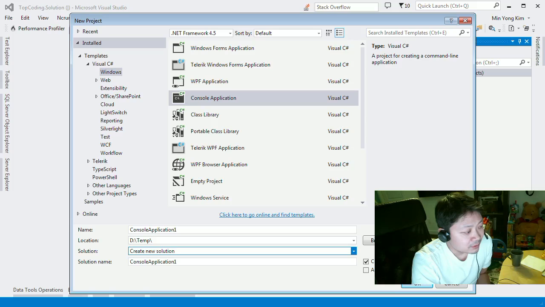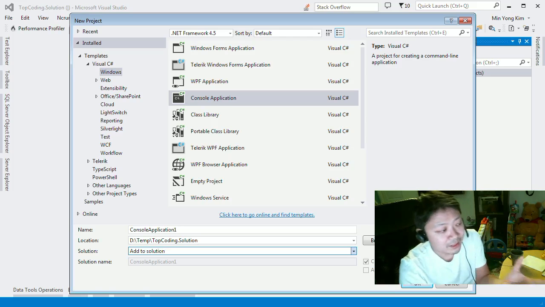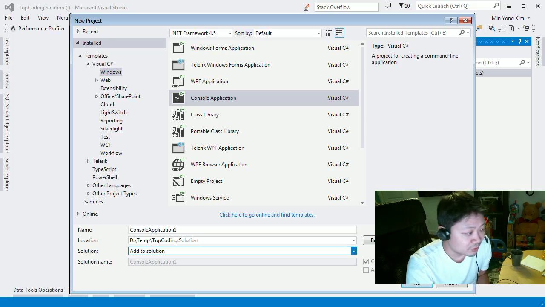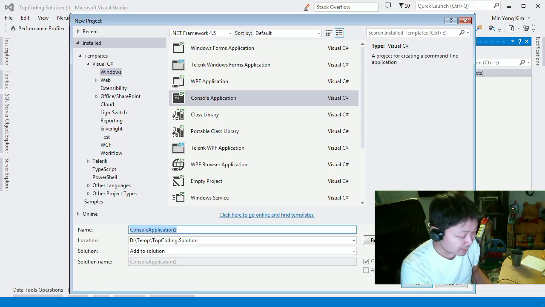Oh, hang on. So let me add to solution. If you don't do the File New and you just right-click the solution from the Solution Explorer, it's going to automatically assume to add to solution. But if you click File New Project, you want to make sure that you check this Add to Solution instead of Create New Solution.